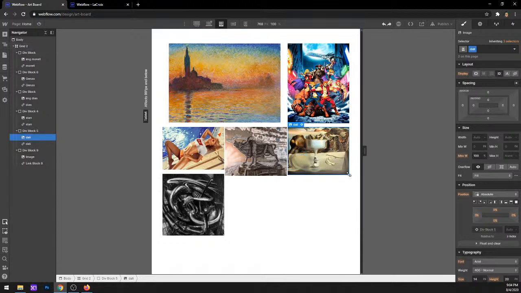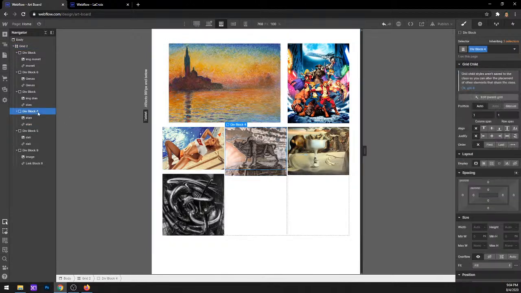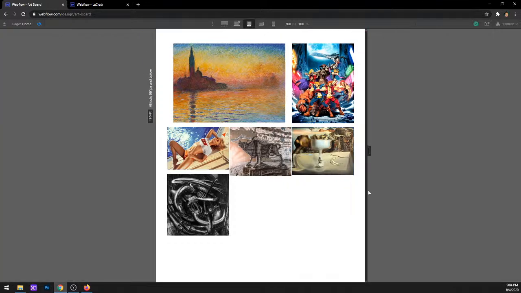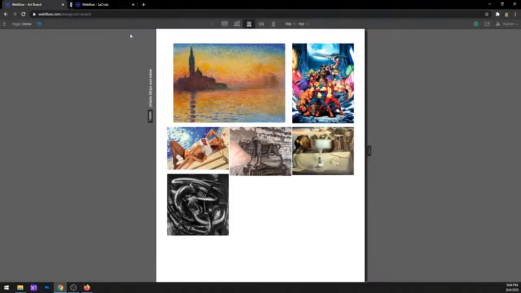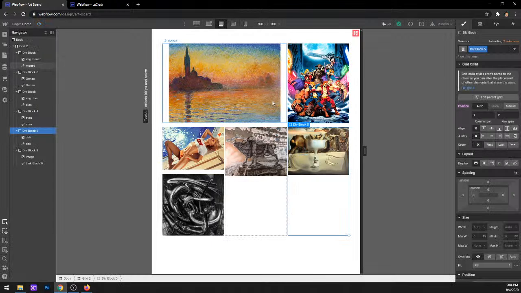I should be able to just drag this down. Let me try this one. Oh, wait, I got to click the div block. So I want div block 5. And that should occupy that space now, I think. Yeah, so now the link takes up the whole div block, even though that picture is up there. Wow. I'm learning and teaching.